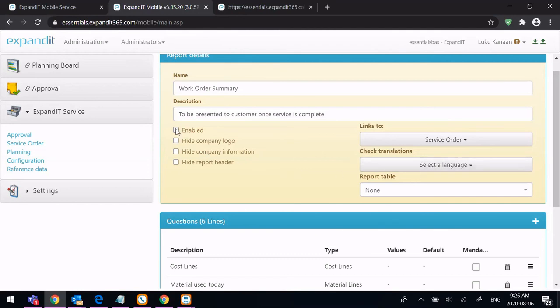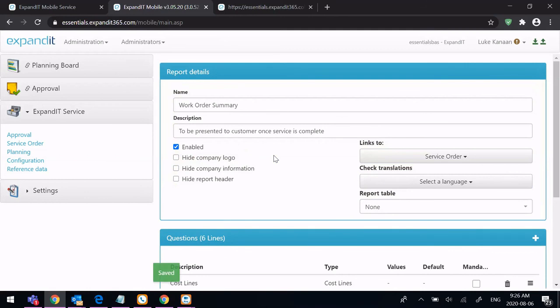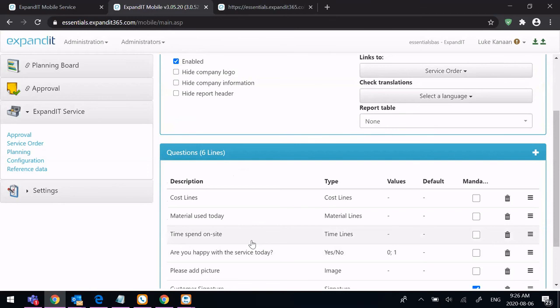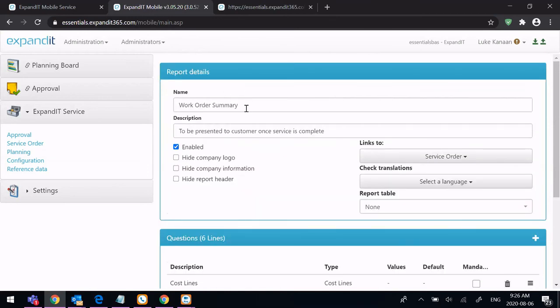Now I'm going to enable this report. And now this report is available and live. And everything is automatically saved as soon as I make a change. So there's no save button. As soon as I make a change or add a line or delete something or update the description, it is automatically saved. So that makes it easier.